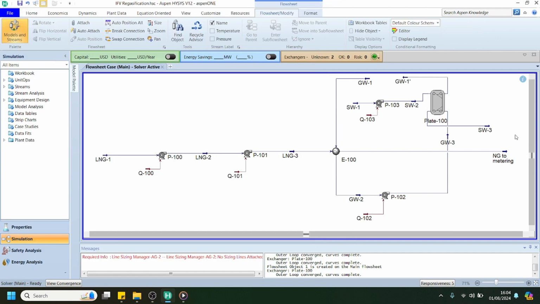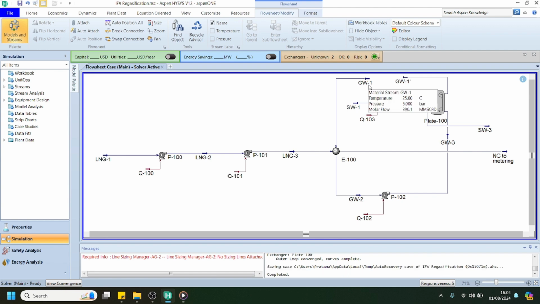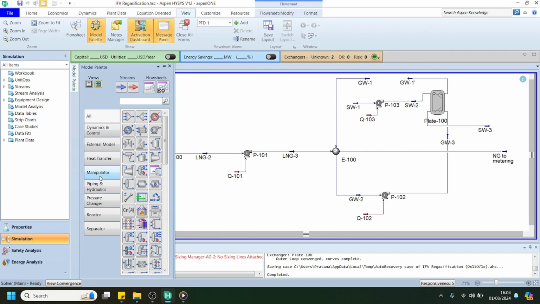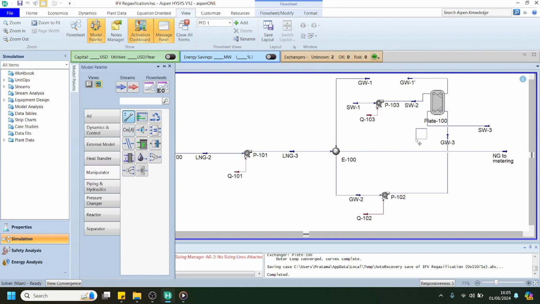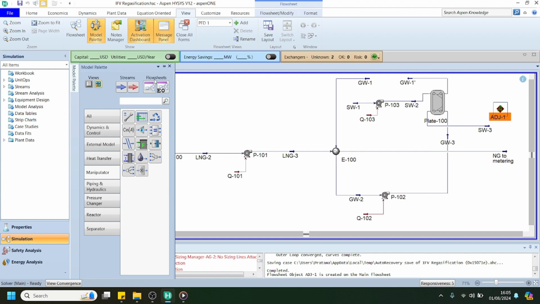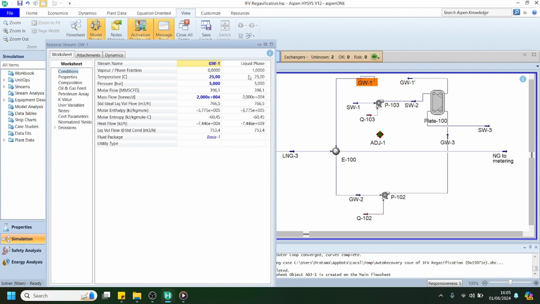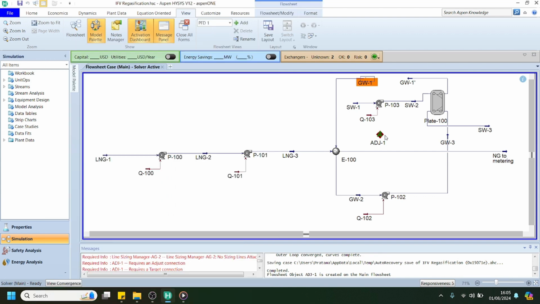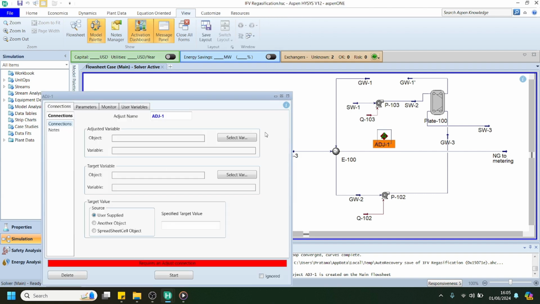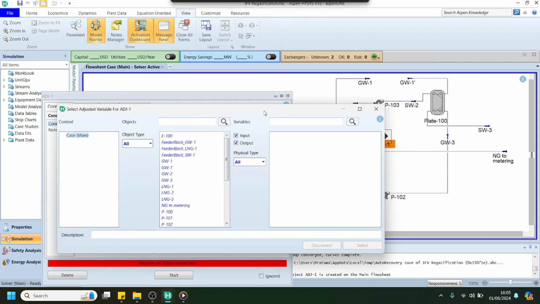Then we will perform the adjustment so that the shell and tube vaporizer and flat heat exchanger can meet the temperature constraint. So we can add the adjust manipulator by selecting this one and putting it into our flow sheet. We can adjust the ethylene glycol or Glycol-Water mass rate so that the temperature constraint at the natural gas to metering stream can be complied with. You can follow me to set the adjust manipulator.